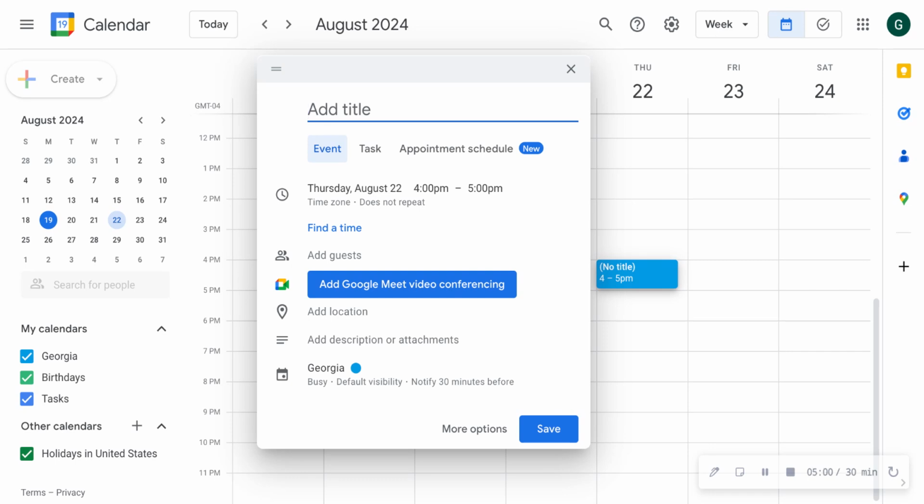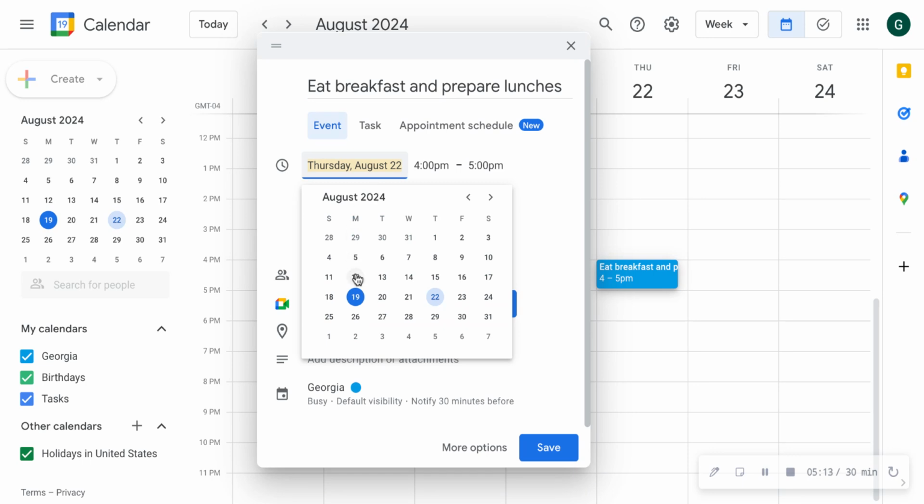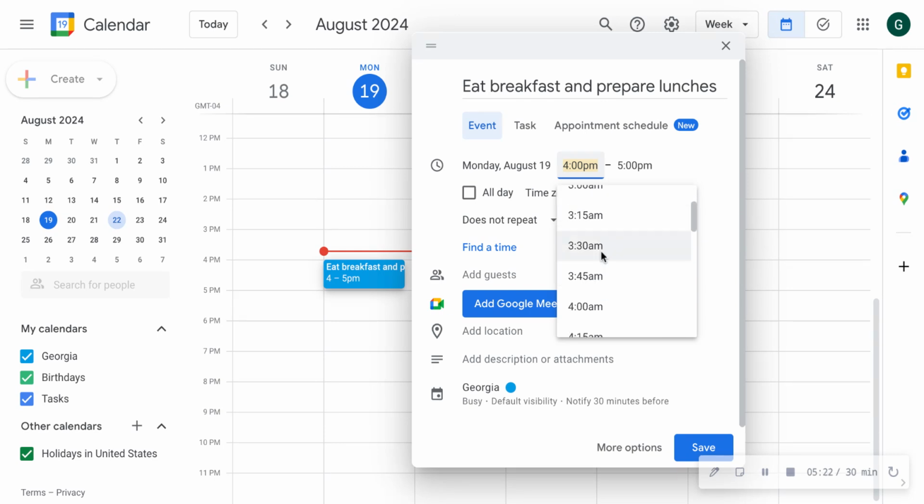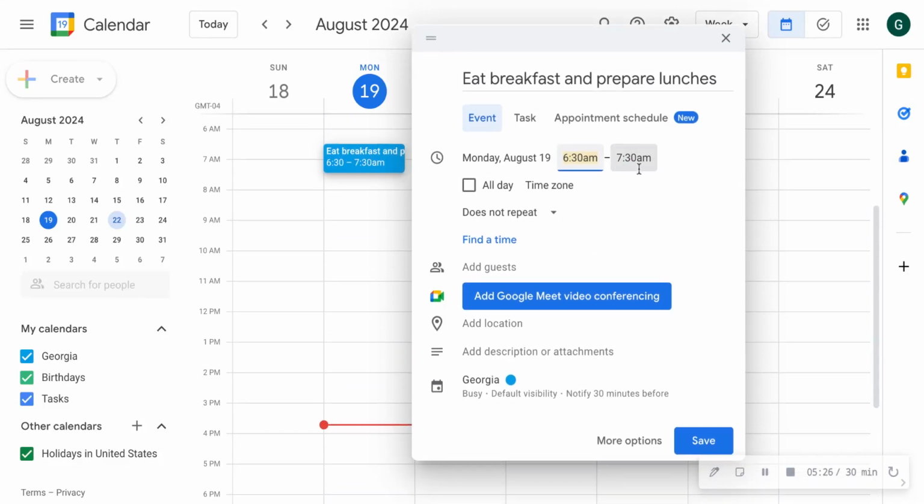when it's a weekday, we eat breakfast and prepare lunches for the week, for that day, whether it's for yourself or for your kids. So we're going to change this to Monday. And the time is going to be, we're going to say that we get up at, let's say 6 a.m., 6:30 a.m. So from 6:30 to 7 a.m., I'm eating my breakfast and I'm getting lunches ready for the week.